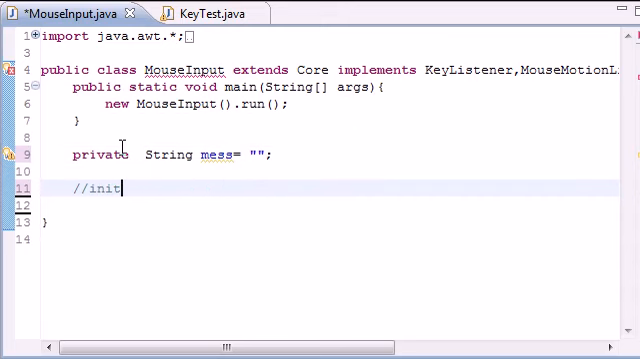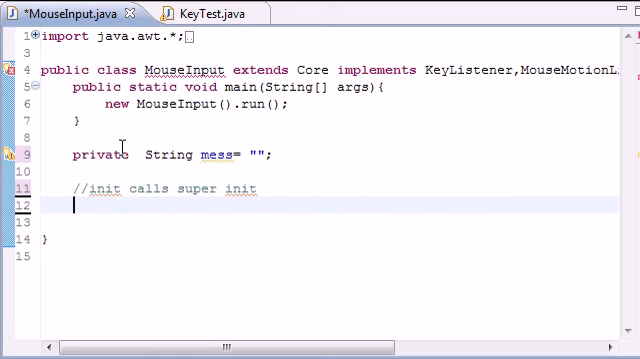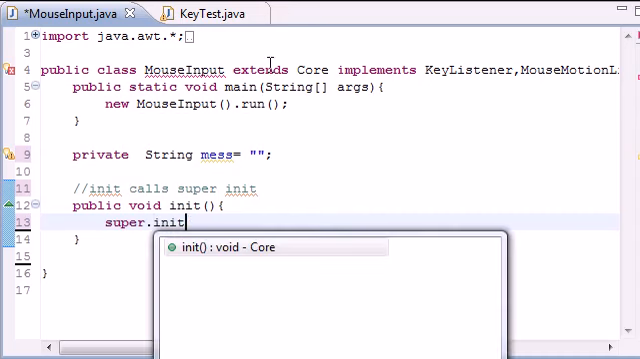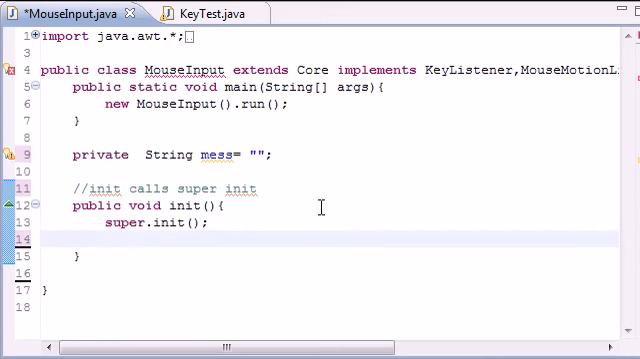And now we need our initialization method. So let's make it public void init. The first thing we want to do in this is call the super class's initialization method, so super.init, and this will call the super class's initialization.